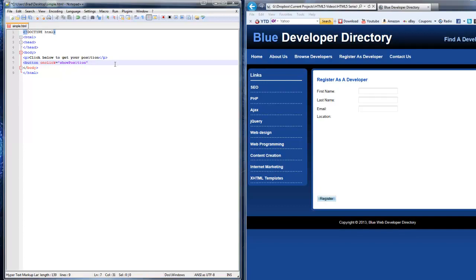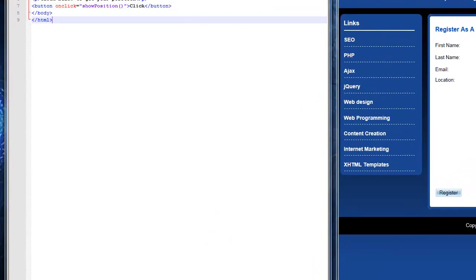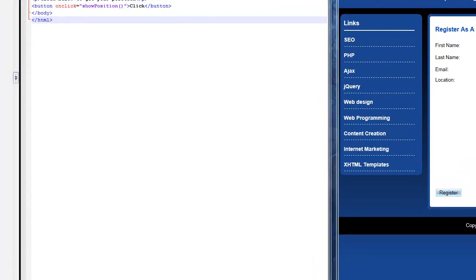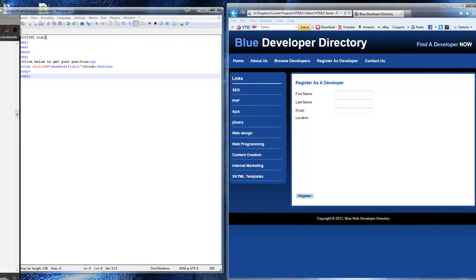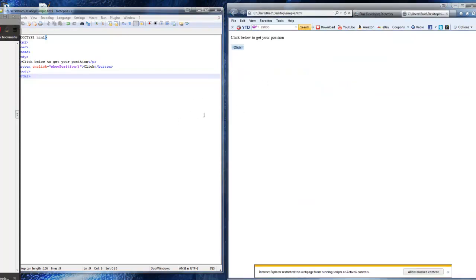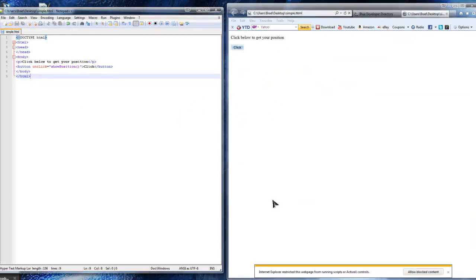Your version of this file might be a little different. It might be show location or a different name, but it does the same thing. So we're going to say show position. Okay, let's save that, and let's take a look at that in IE. Alright, so we just have a paragraph and a button. Right now it's not going to do anything.